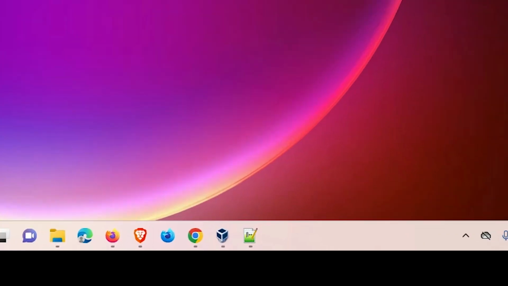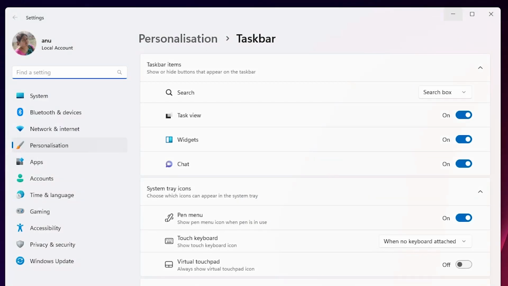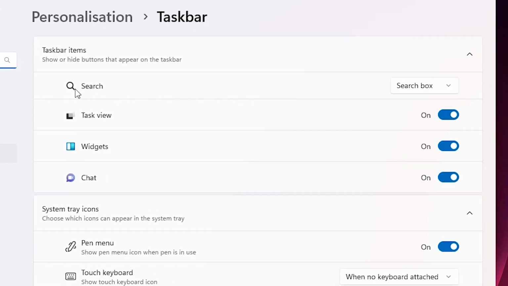Just go to your taskbar, right click on the blank space of your taskbar, and here we find taskbar settings. Just click on the taskbar settings, okay. Here are our taskbar settings. The first option is the search. Okay, just go to the search.